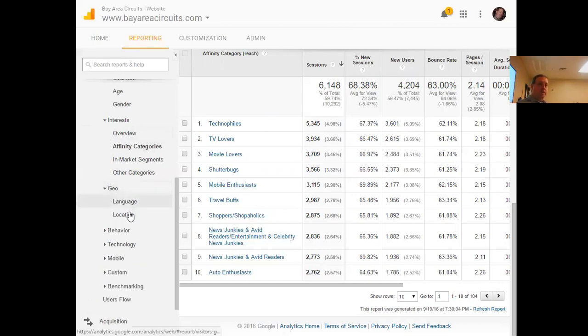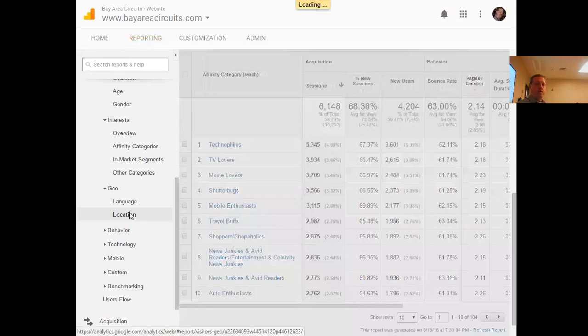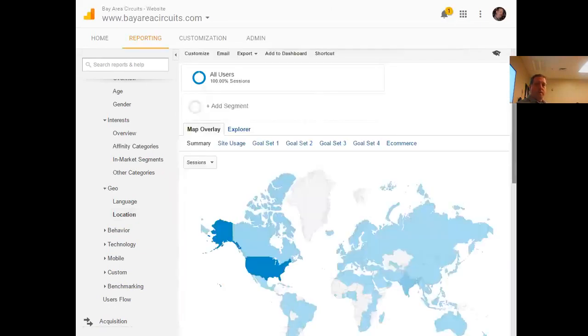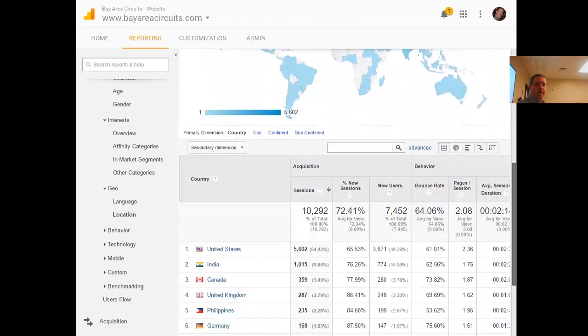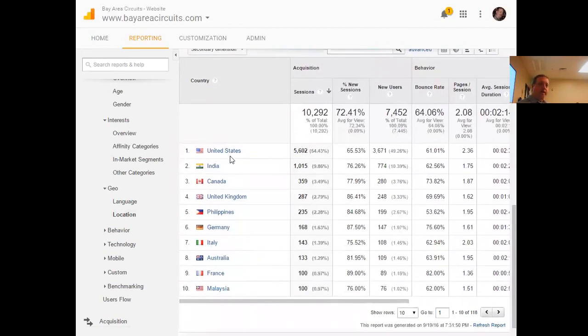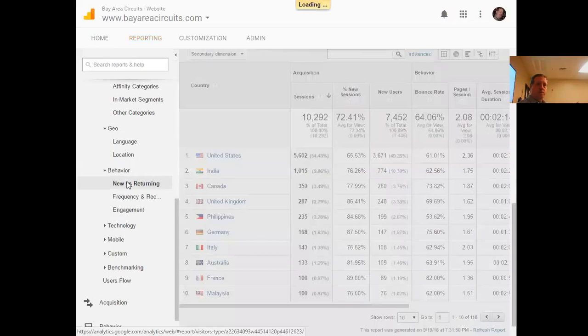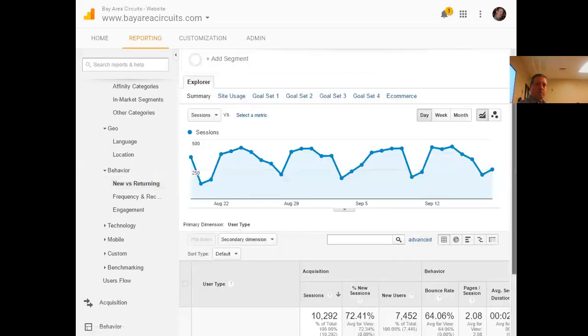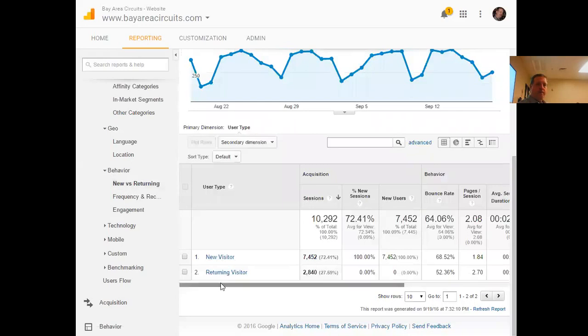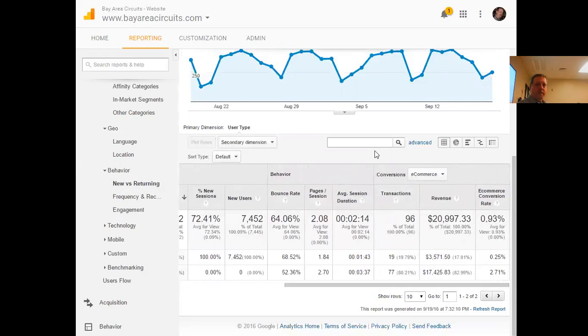You've got the geo, which is language and location. So again, you can sort through this by country. I can drill down into United States and it'll show me by state, by city. You can drill down into it. Behavior is new versus returning. How many new visitors versus return visitors? What did that translate into in conversions?